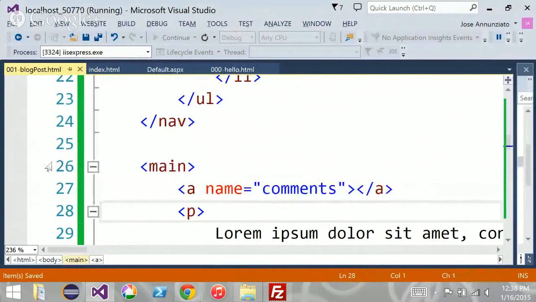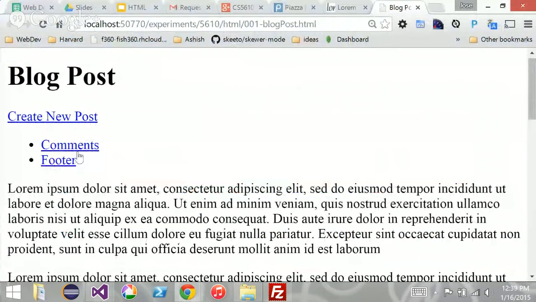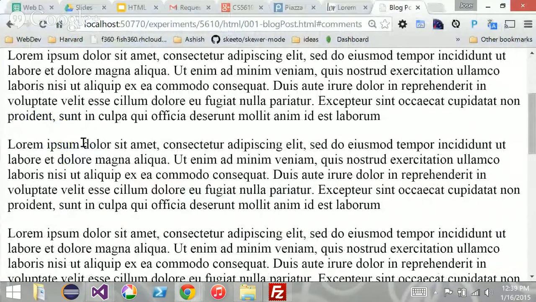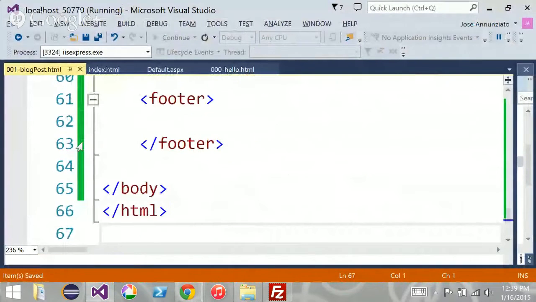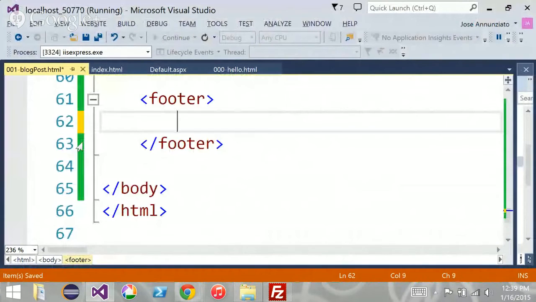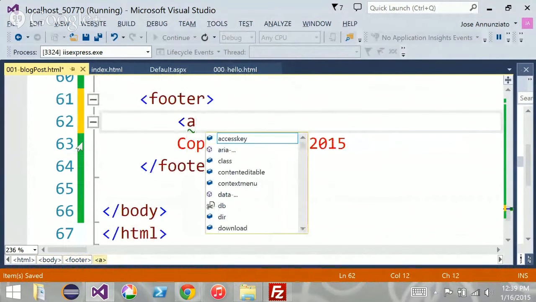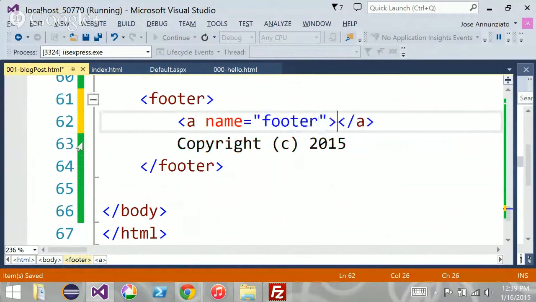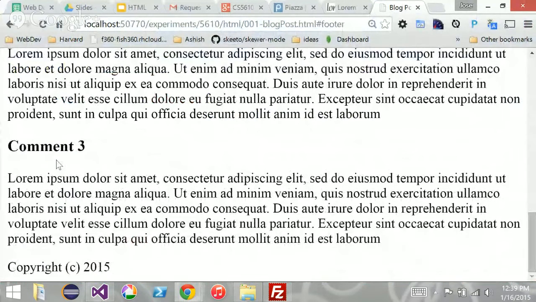There it is, right? That allows me to, if I click on comments, it takes me directly to the beginning of the main article. And if I do the same to the footer, in the footer I don't have anything. I might have here, copyright, and then maybe a link, name, footer. So now if I click on footer, it tries to go as down as possible, but we don't have any white space below it, so it can't go any further. Right, but notice that it jumped as down as possible.